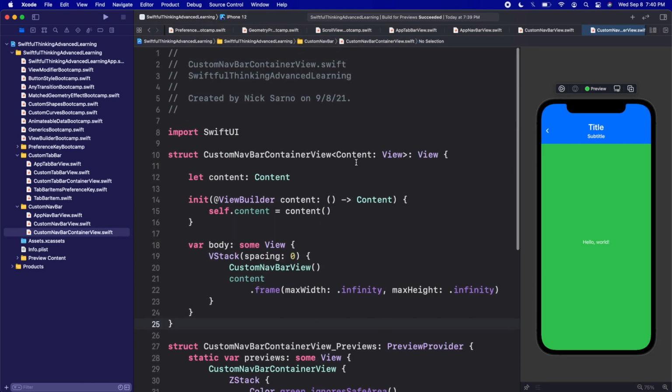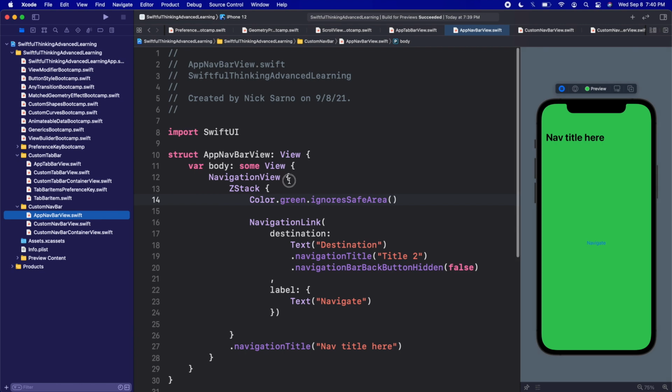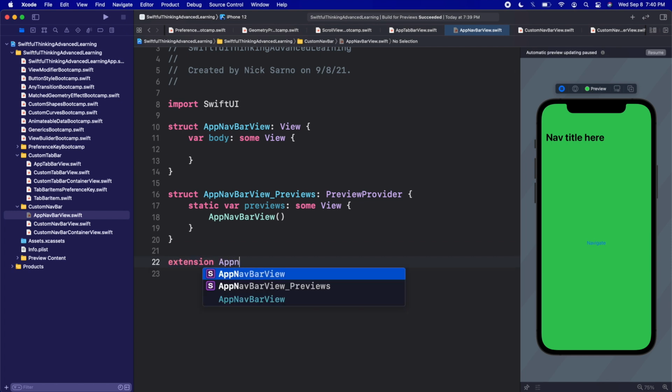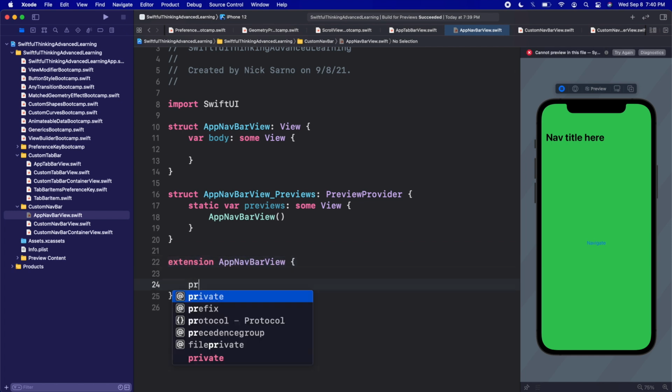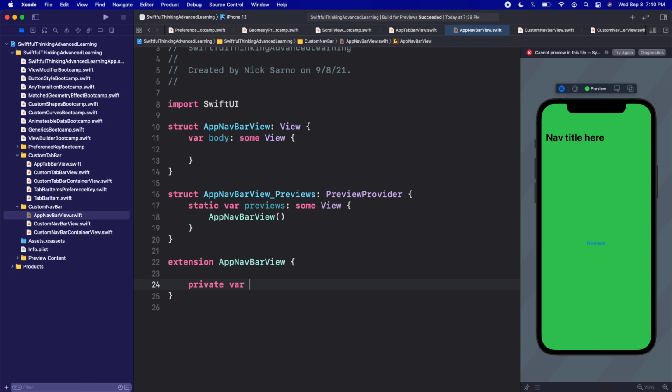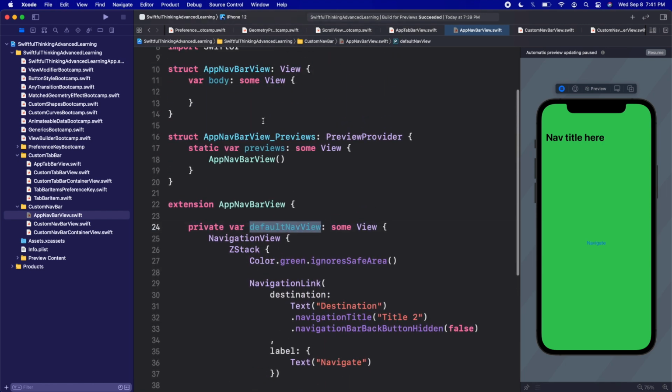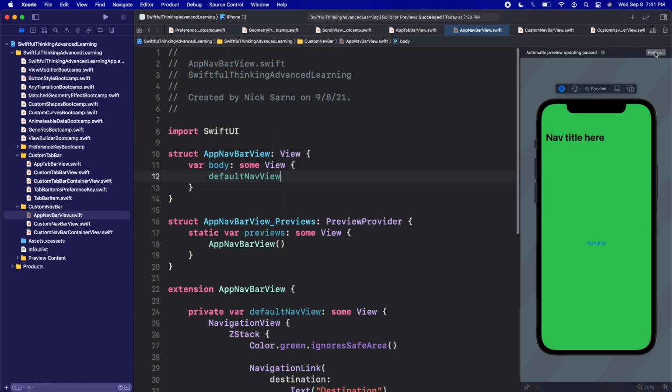All right, so before we move forward, let's actually just put what we have into our app so far. So let's jump back to the app Nav Bar View where we have Apple's default navigation view. And I'm going to cut this. I'm going to come down here, create an extension for app Nav Bar View, private var, let's call this default nav view of type some view. And we'll just paste in that default code here. So we can put that default on the screen if we want to.